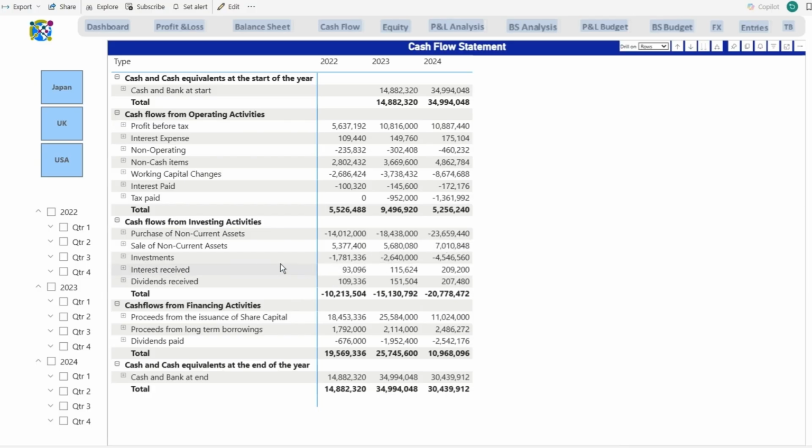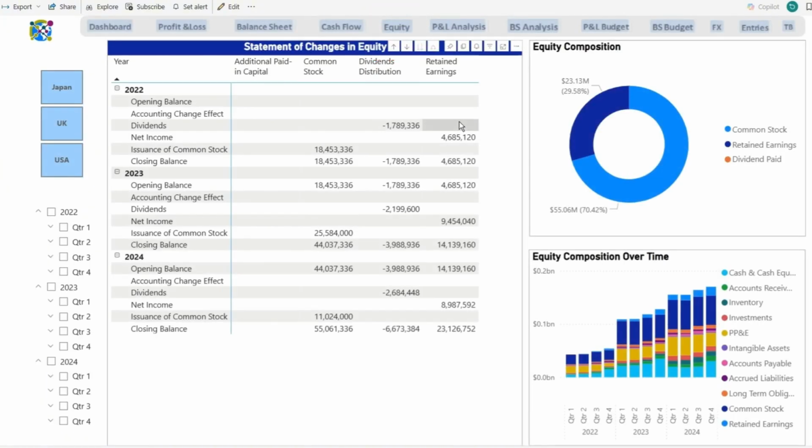Our investing activities are deeply negative because we are purchasing property, plant, and equipment. This cash outflow is being funded by a combination of our operating cash flow and financing activities, issuing new stock and taking on some long-term debt. This is a classic and healthy pattern for a growth stage company. Next, let's see what we can read from our equity statement.